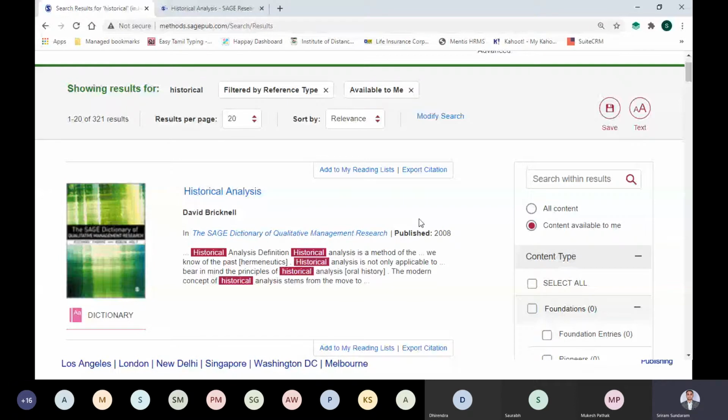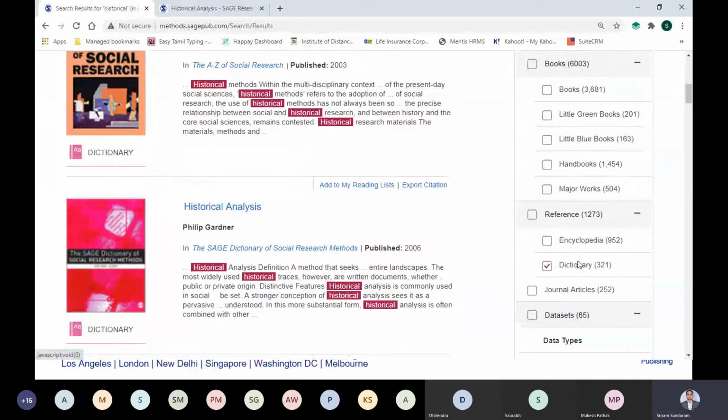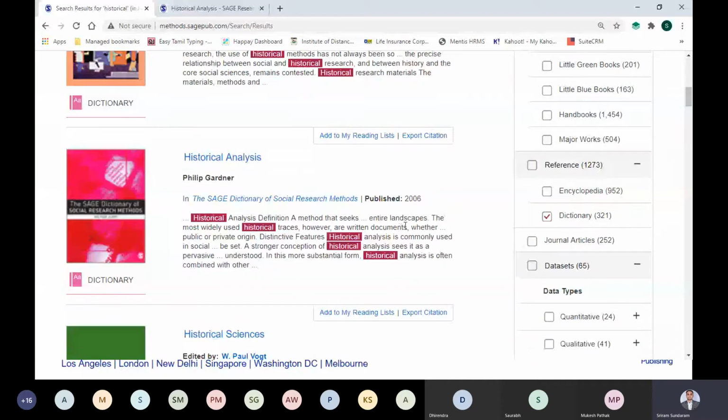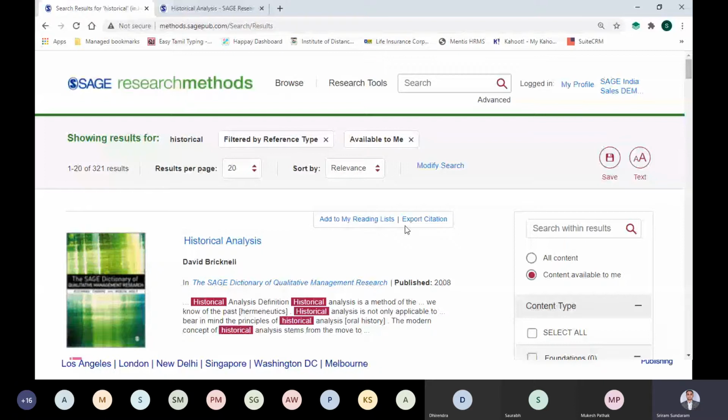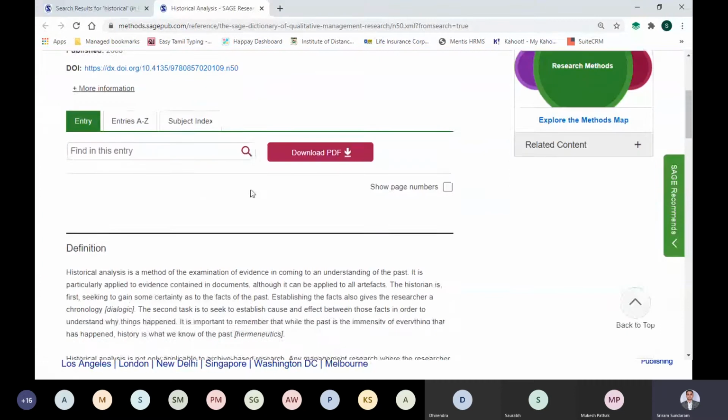So what I did was a basic search. I clicked on content available to me, and then I deselected all the content types and selected only dictionary. Maybe if students want to understand first the definition, what does it mean, then dictionaries are the point of contact for you to refer. This is a Sage dictionary of qualitative measurement research, and this is on historical analysis.